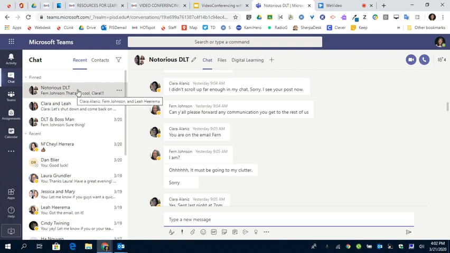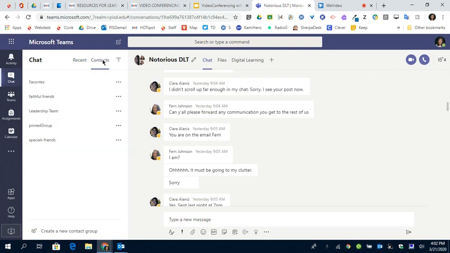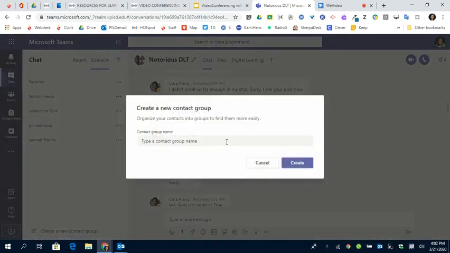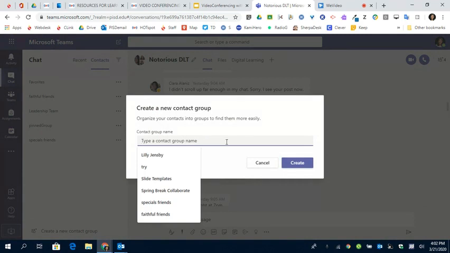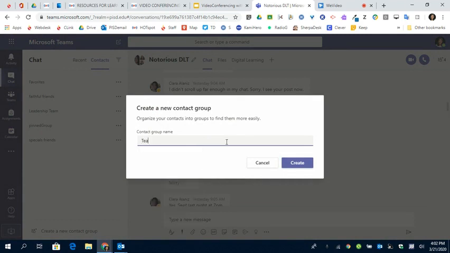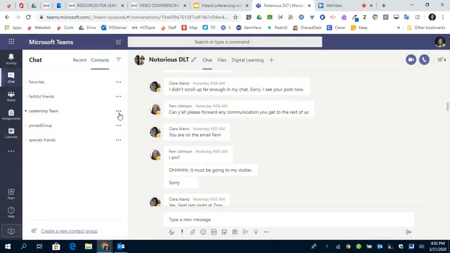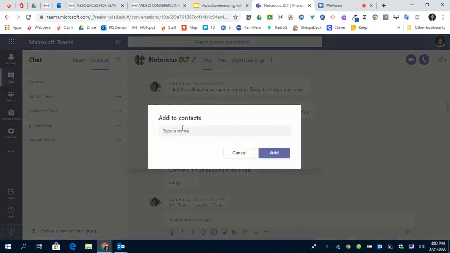If you do not have a group set up, you can go to contacts and create a group. So I can come down here to the bottom and create a new contact group. I'm going to call it Leadership Team, and then I can create. Once I've created the group right here, I can click on the 3 dots and add members to this group.